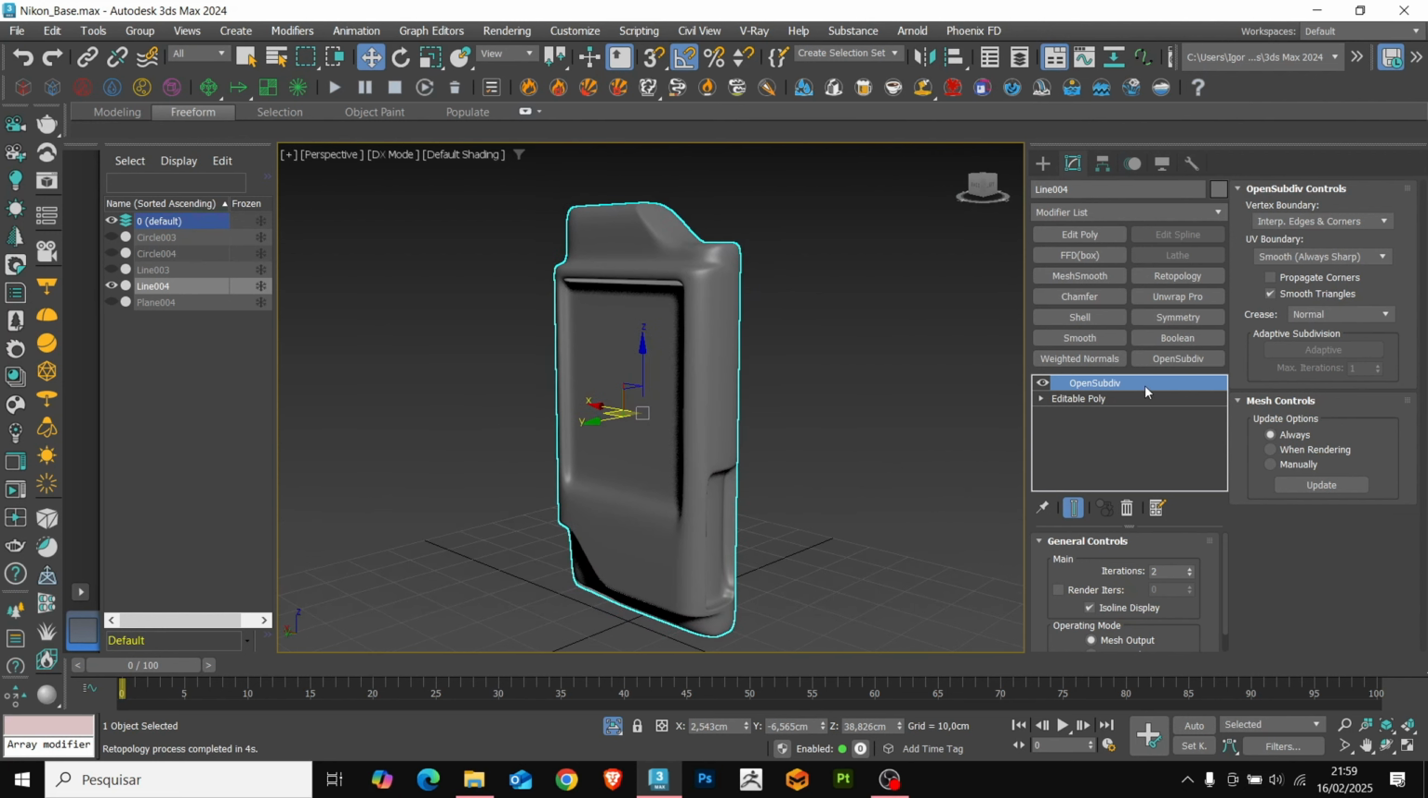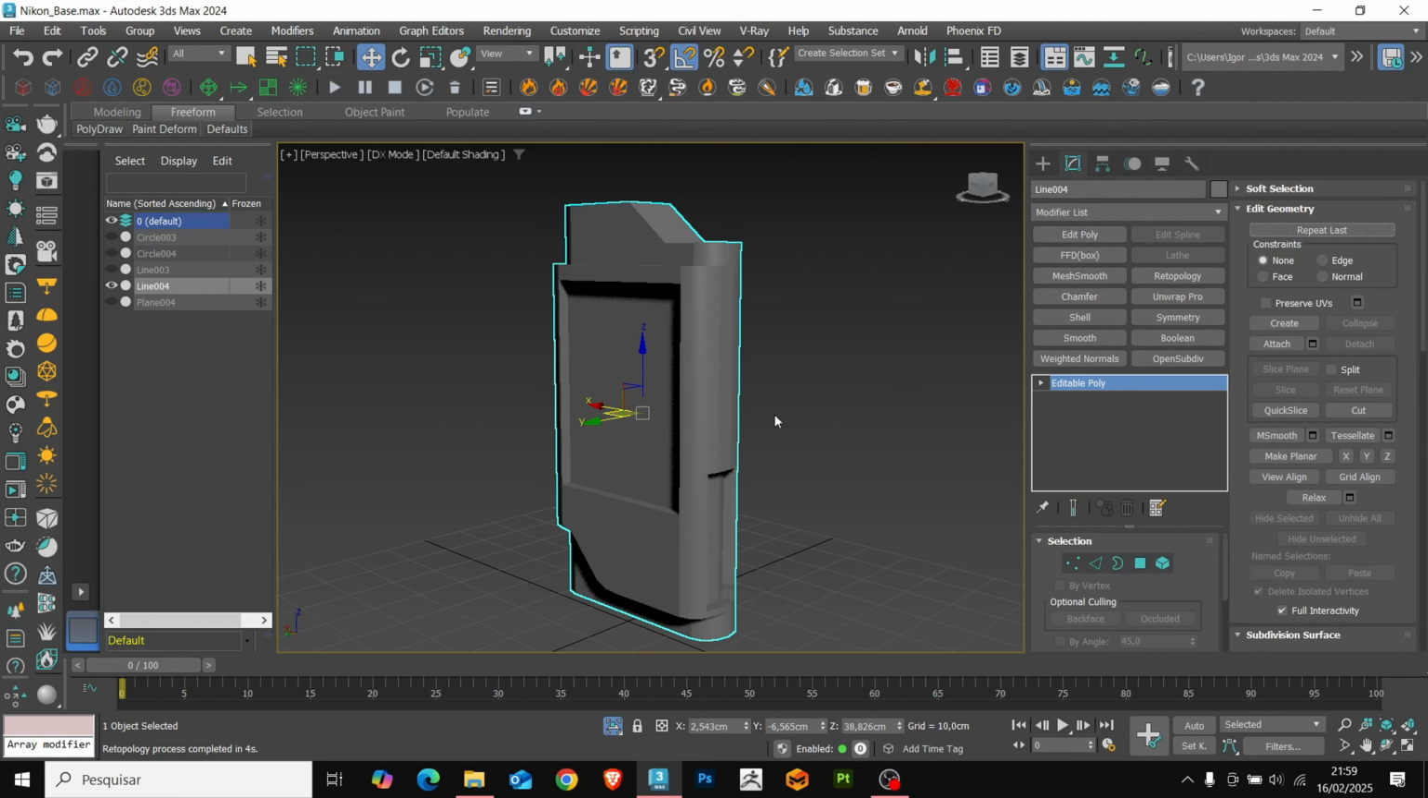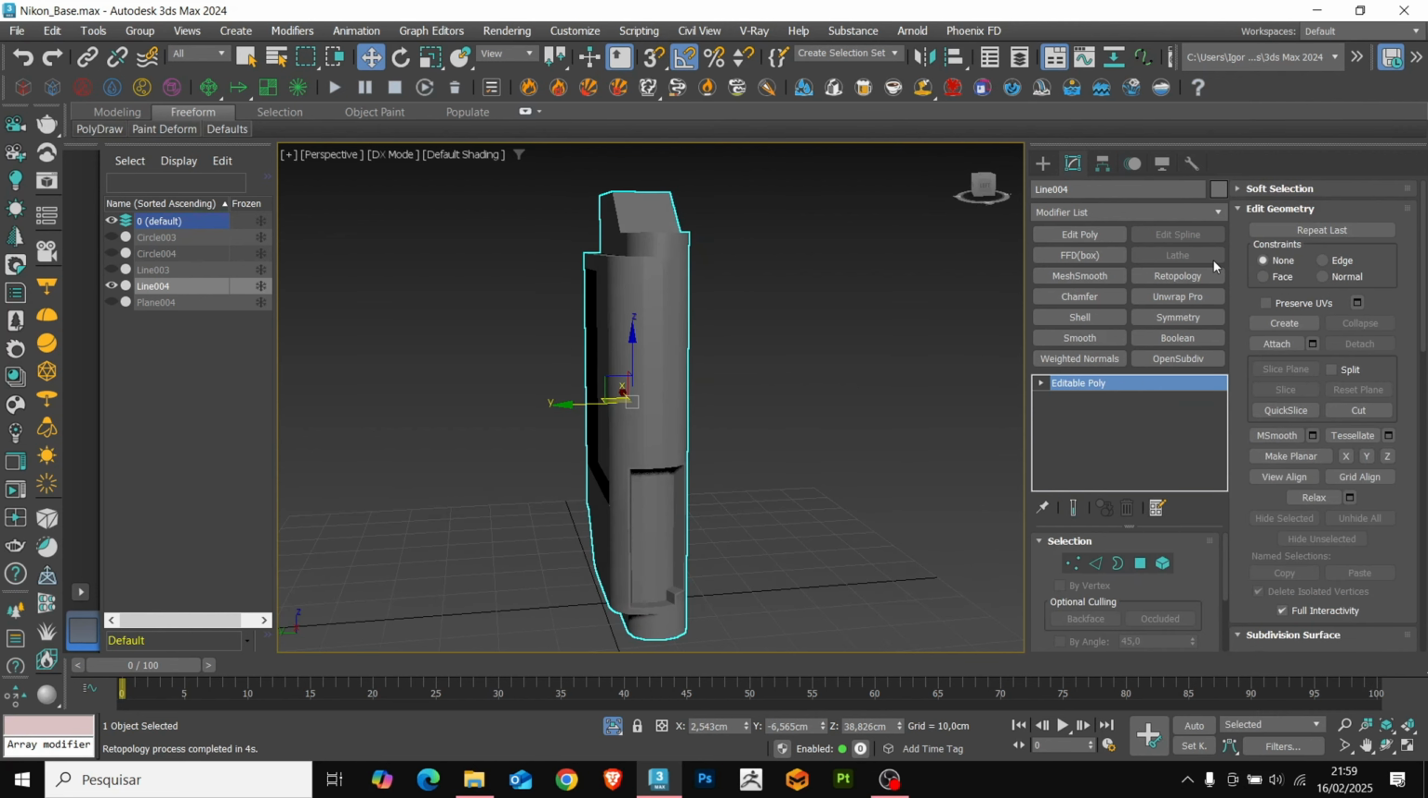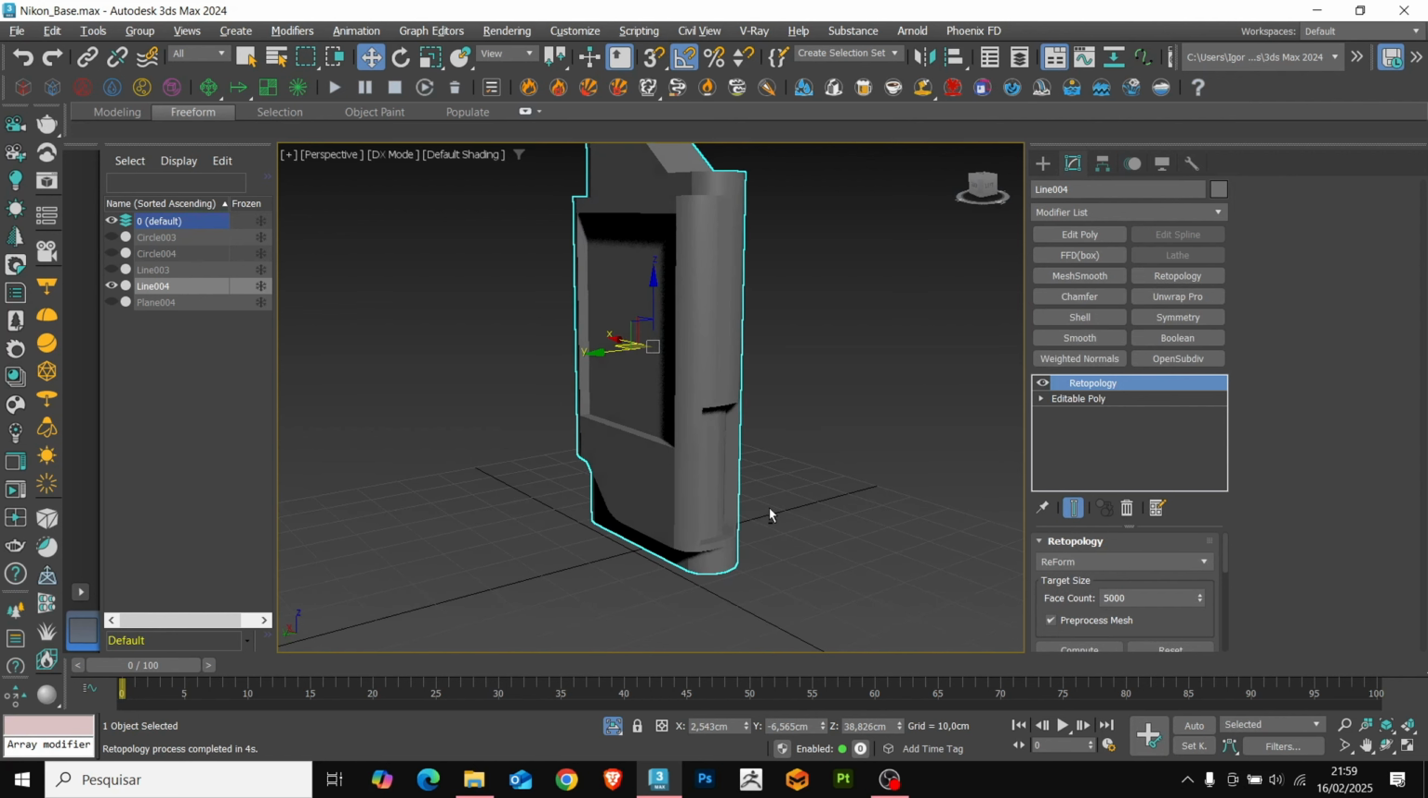I'm going to delete the Open Subdivide modifier and add the Retopology Modifier here. By default, it comes with these parameters. In face count, we have the value of our new mesh. By default, it's 5000. Here below, we have some functions, and I will talk a little about them now.